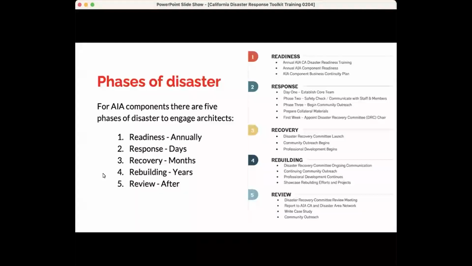Each disaster has its own time frame. Readiness should occur annually with training for component boards and executives. Response occurs in the immediate days after the disaster incident when the component becomes active, while life safety efforts are still in process. Some disasters are a one-day event, and some take a couple of weeks, like fires can last a couple of weeks. So response can take that long.